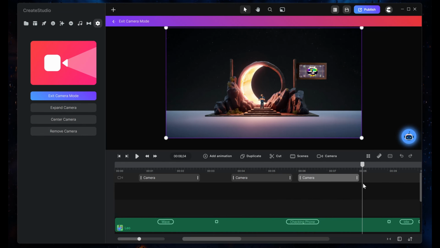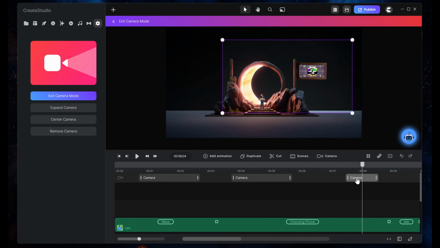To adjust the camera movement speed, drag the animation bar to make it shorter or longer. You can also click and drag the bar itself to change the start point of the animation.